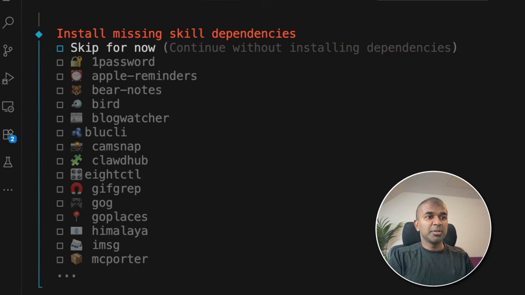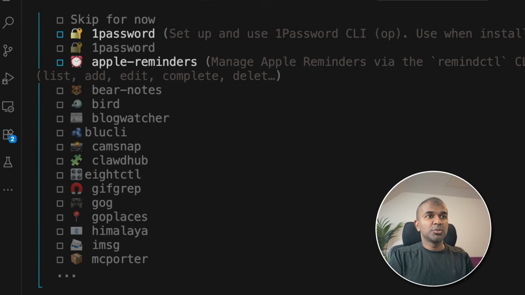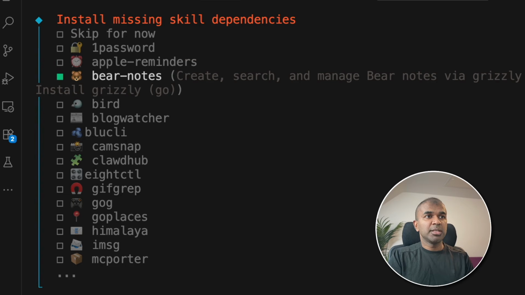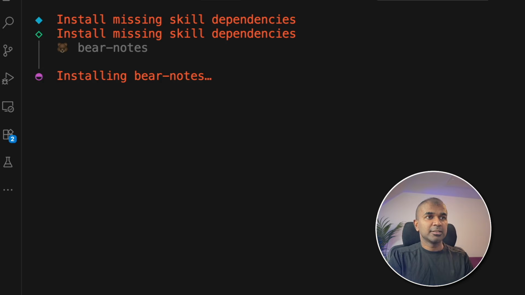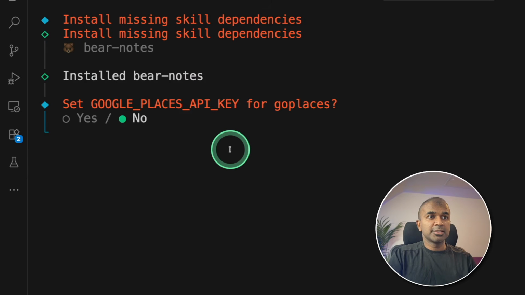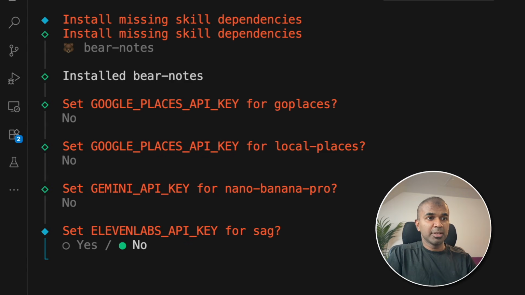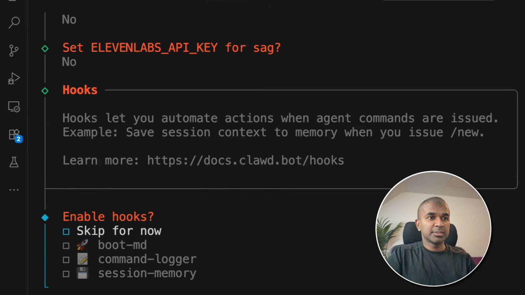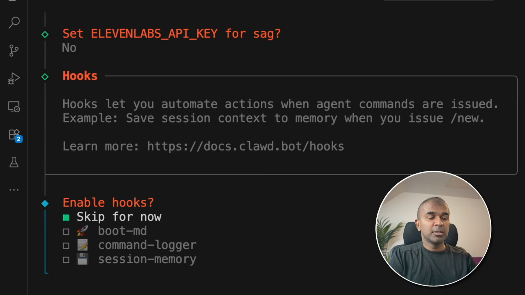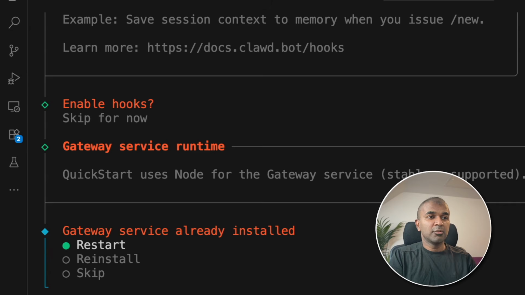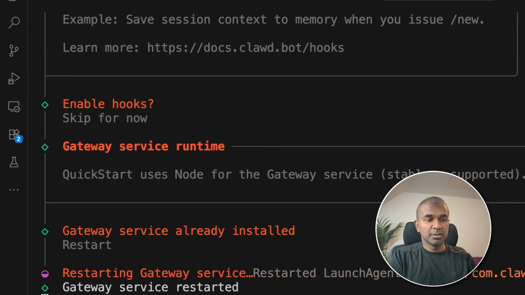I'm going to use npm for skills. And here I'm going to choose notes, space for selecting the skill and clicking enter. It'll automatically install the required package. So the installation is complete. I don't want to set up Google Places API key or local places. No Gemini API key, no 11 labs. Skip hooks for now and clicking enter. Restart the gateway service. Now it's restarting.